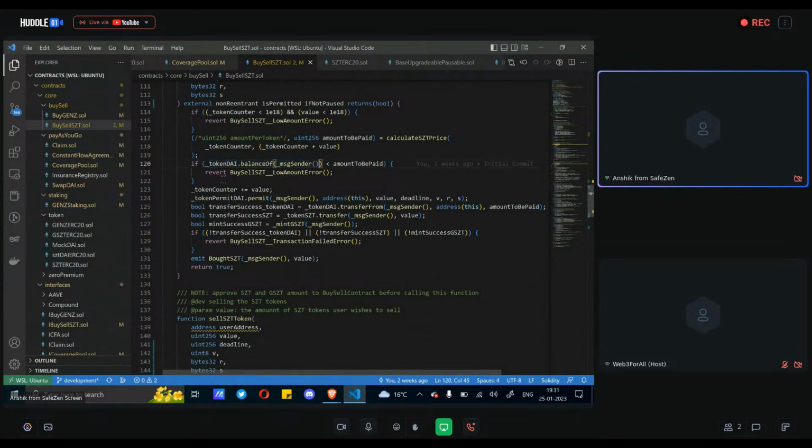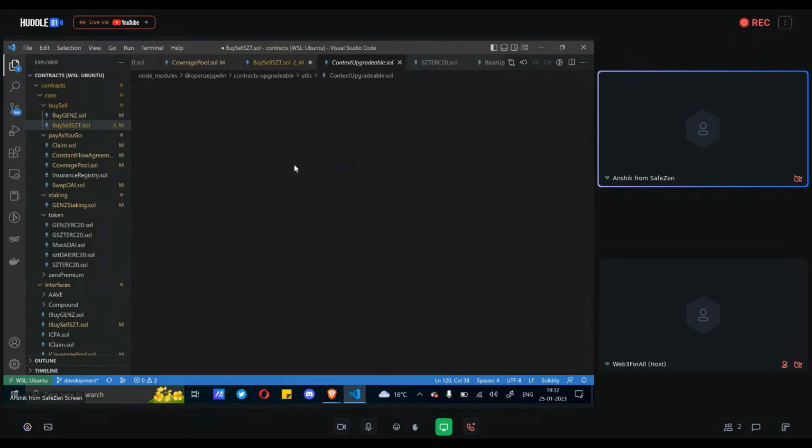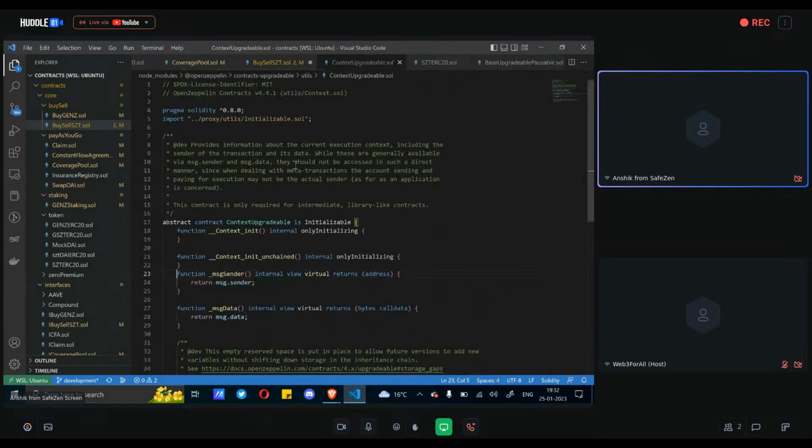Then after calculating this, we are checking the balance of the user, that is msg.sender. We can either use msg.sender or we can go with _msgSender. But the only difference is that meta transactions are those transactions that are called by some other party. So in that case, what we will need to have is _msgSender. _msgSender allows us to call it during the meta transaction.